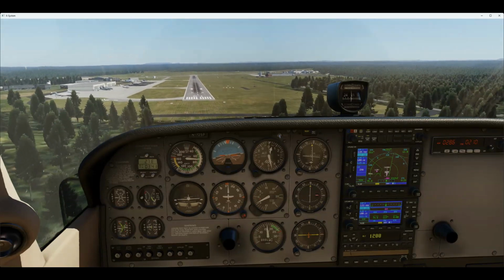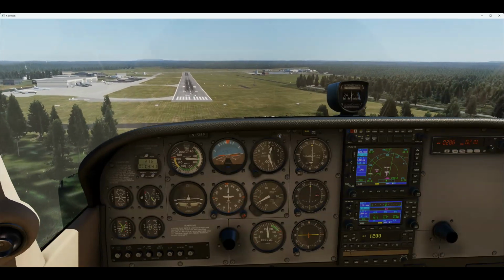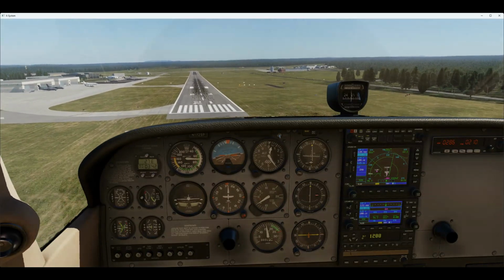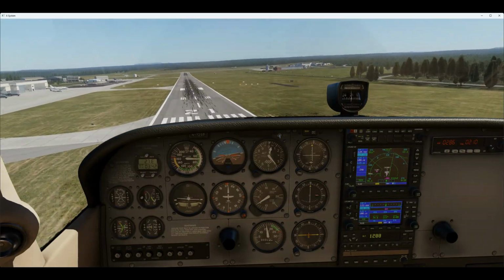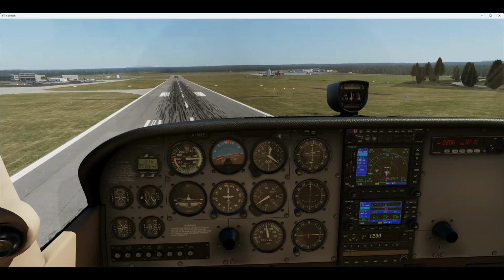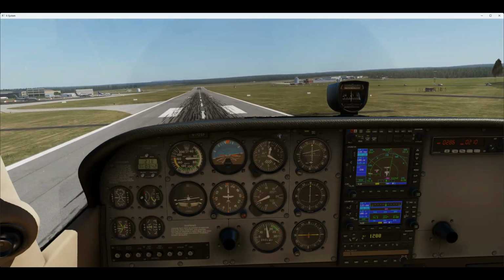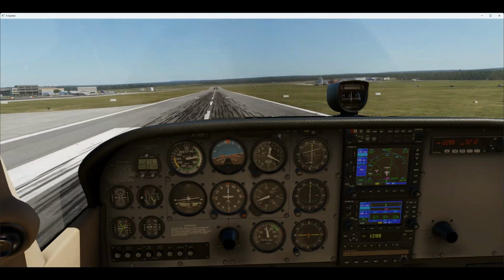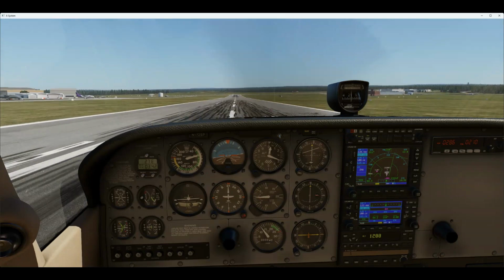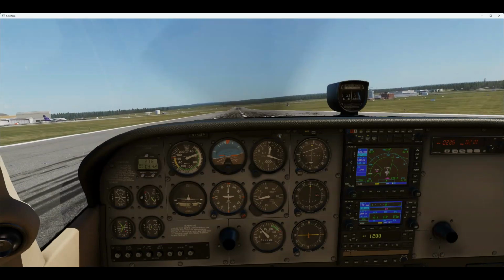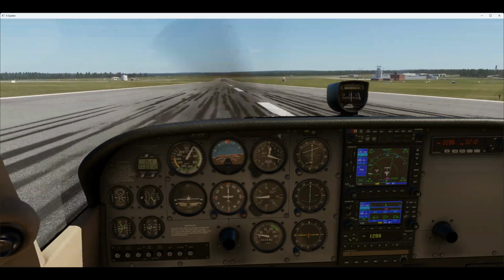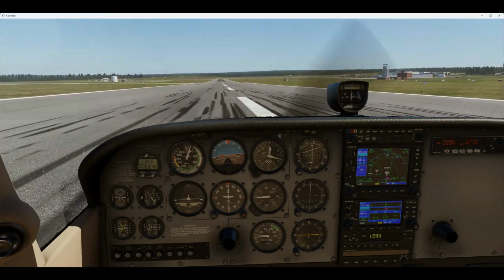And we're going through the trees. All right, we'll reduce power a little bit. A little bit of a crosswind here, I think. So I can get rudder to straighten up and a little bit of aileron to put into the wind. Power off now, transition, a little bit of balloon, get down. Let's see if I've got brakes. Yep, I've got brakes.